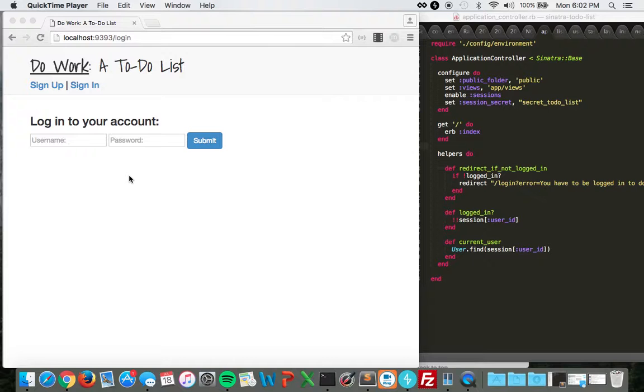So today I went ahead and built a to-do list using the Sinatra framework with Ruby. Let's go ahead and take a look at it. I could basically call it Do Work, a to-do list. We'll just go ahead and click sign up.